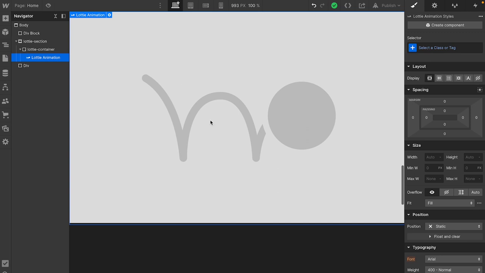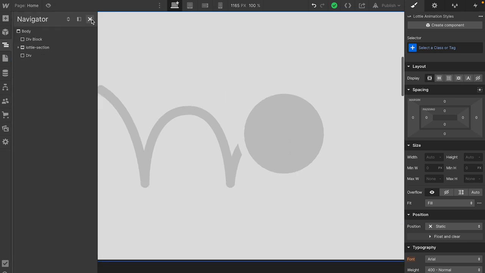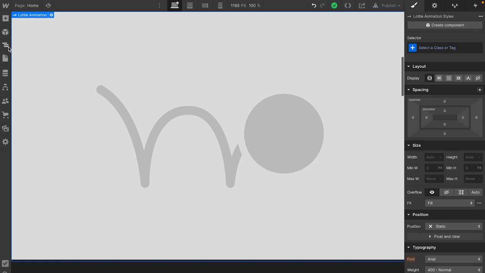Okay, perfect. Now, here, what I'm going to do is reset that again. Let's go ahead and get the navigation bar.